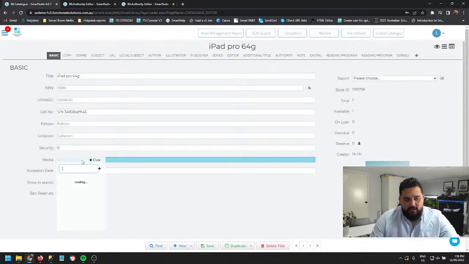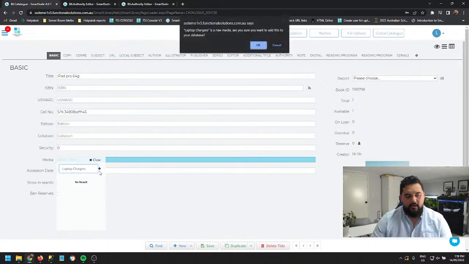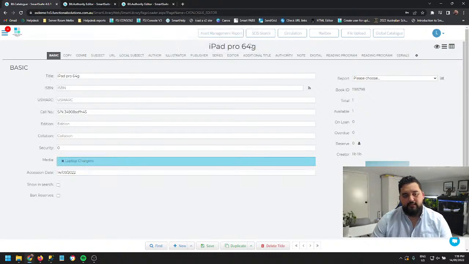And again, if you're not sure how to do that, select that, enter in here. Okay, if it doesn't already exist, just click on the plus button there, and that will create that authority for you. Okay, if I did chargers, you can see it doesn't exist. I can go plus, do you want to add that? Yes, I do. Okay, and that's how easy it is to add your authority files whilst cataloging.